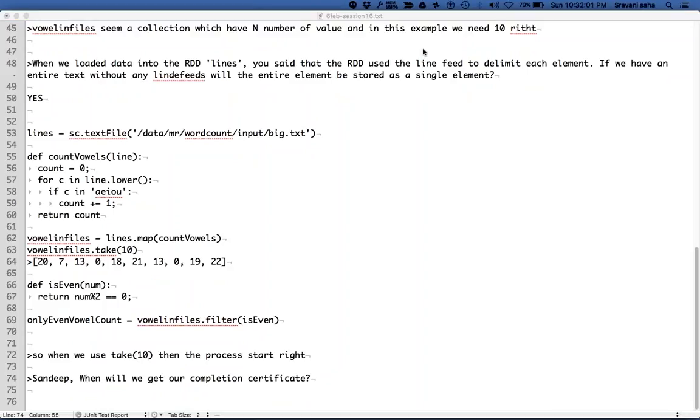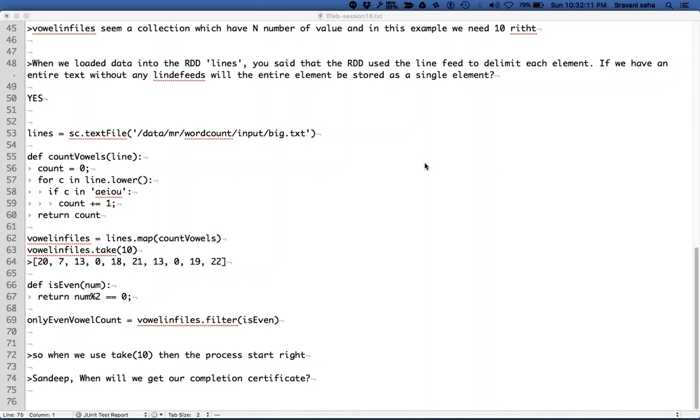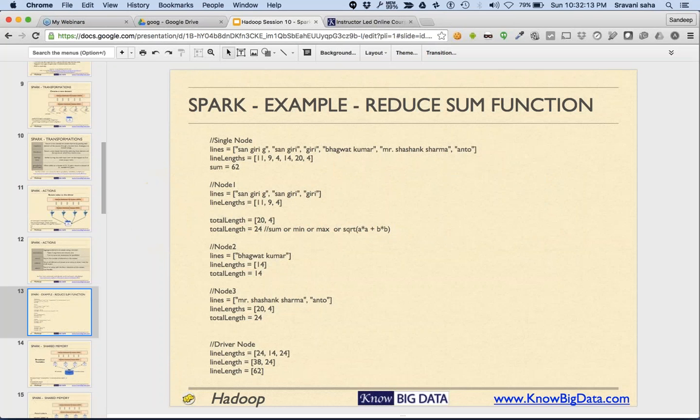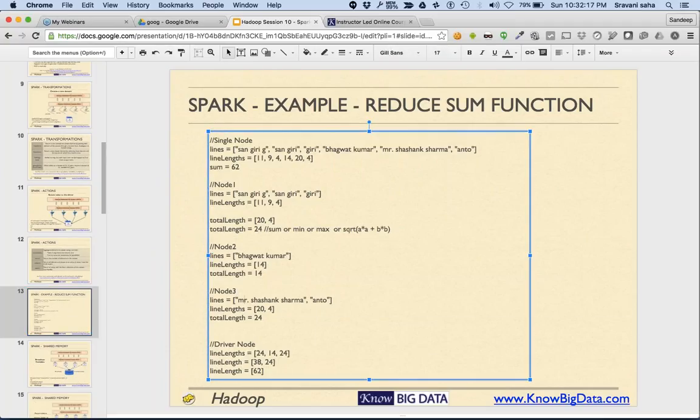All right. A quick question from Prabhu, when will we get our completion certificate? Generally, we give the certificate after the course finishes and after you submit the project. But since you have already submitted, we will send you the certificate.